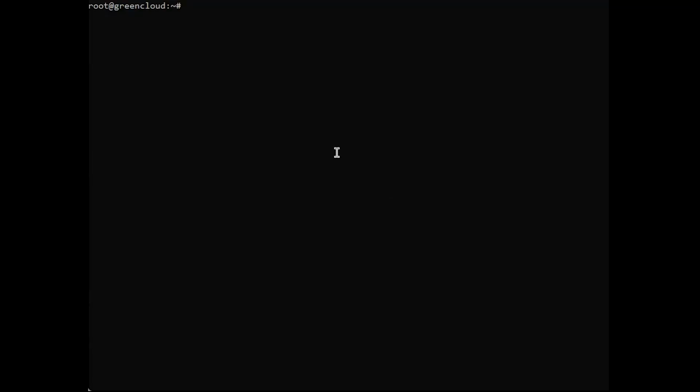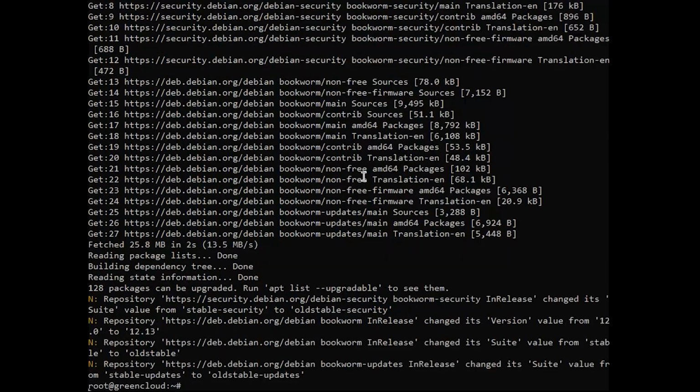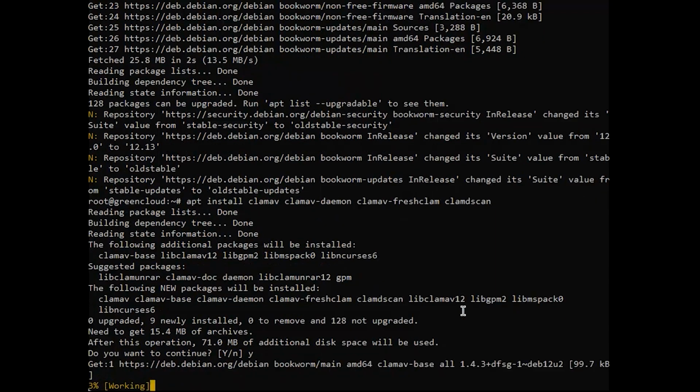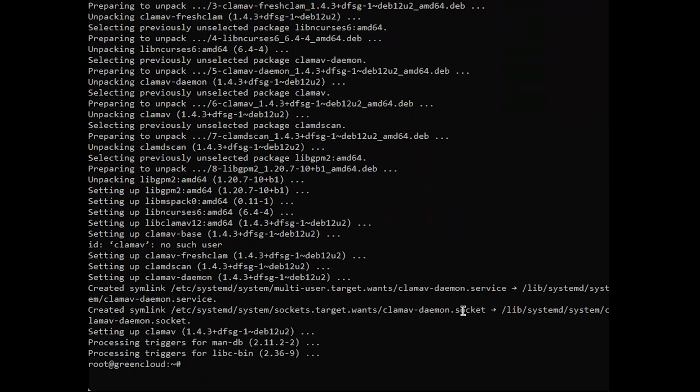First, run the following command to update your Debian package index. Now, install ClamAV and other packages by running the following command. After the installation is finished, check the ClamAV service status with the following commands.